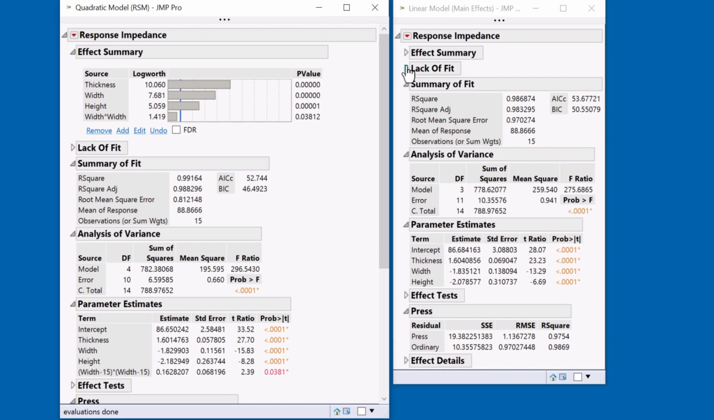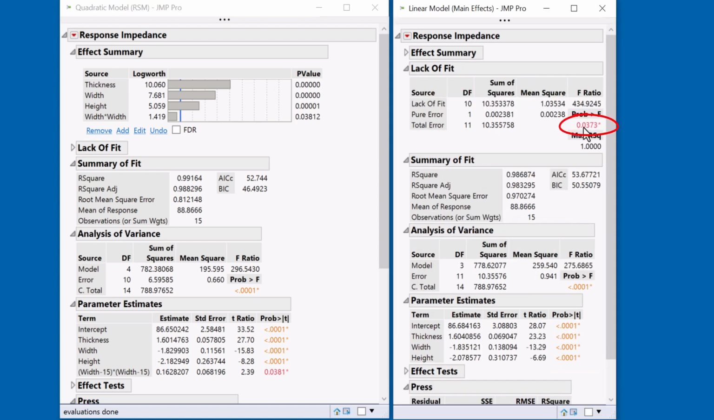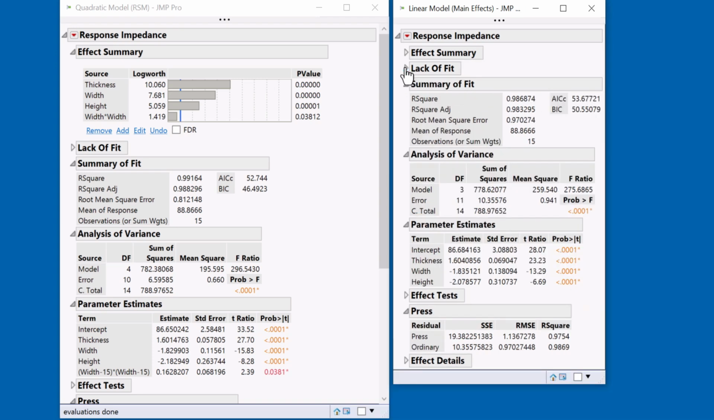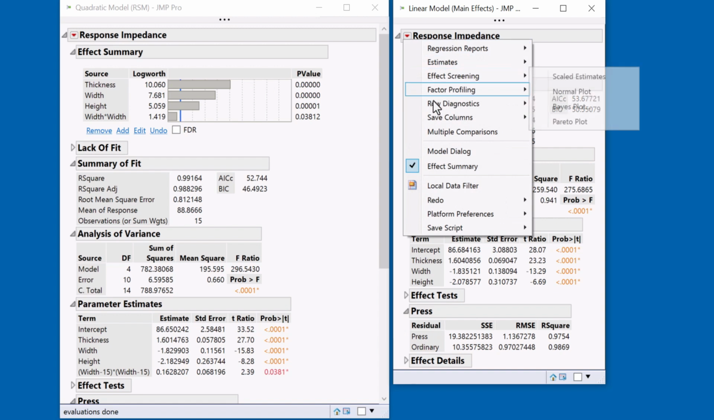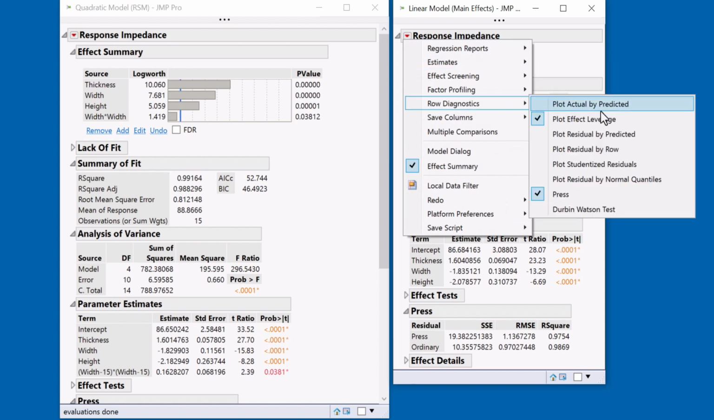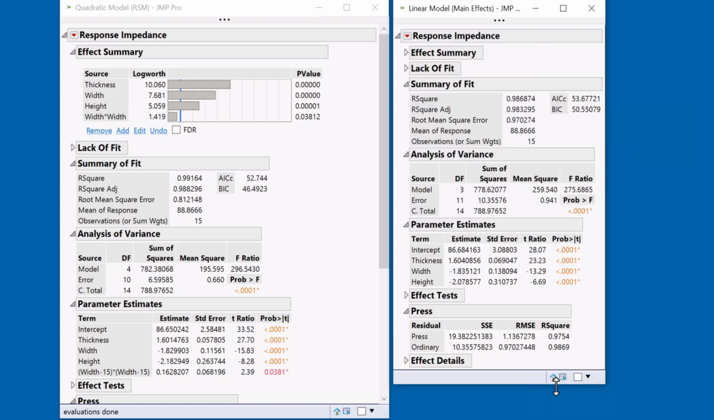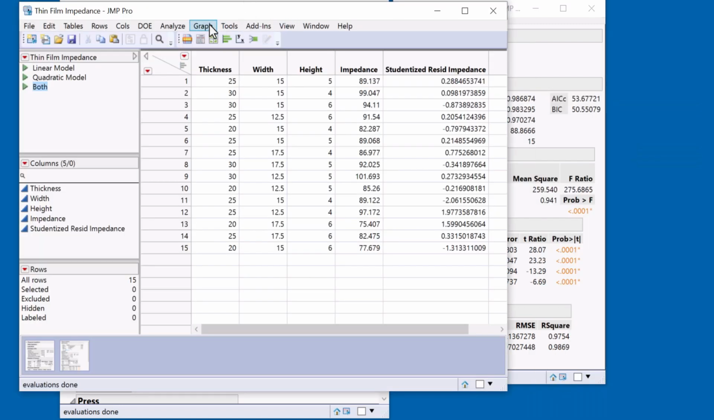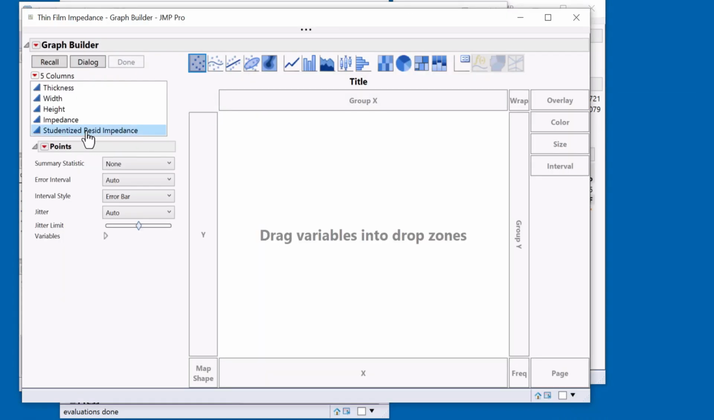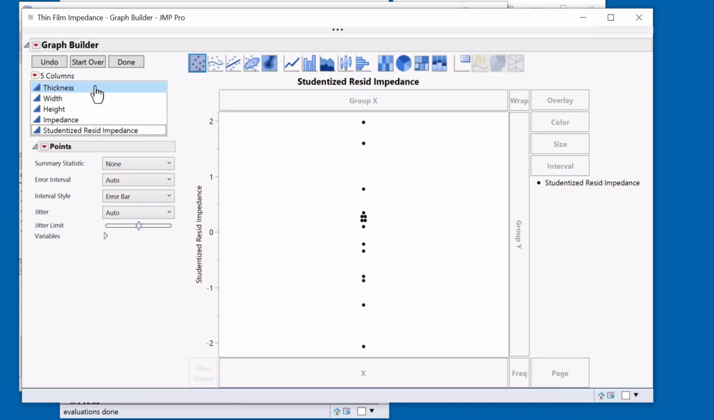Let me look at this section on lack of fit. There is some lack of fit associated with this model. And I'm going to interrogate that lack of fit by saving the residuals. And you can do some residual diagnostics in the platform, but not the type of diagnostics that I prefer to use. So what I want to do is to save my residuals and then come to the data table and create a graph of those residuals. But I want to plot them versus the x's.